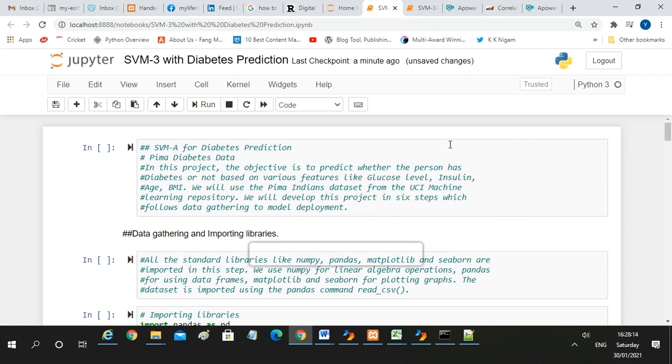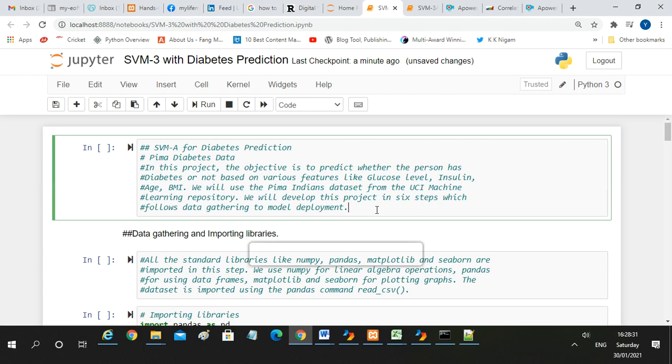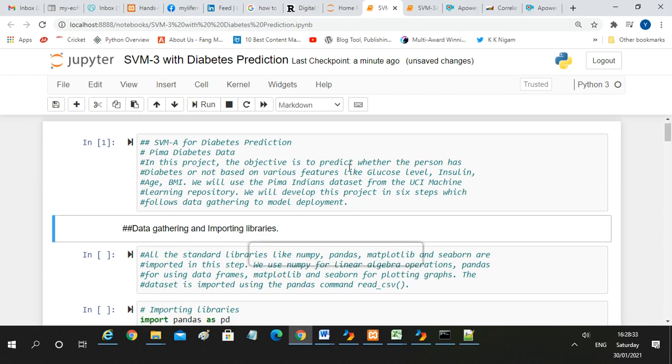So in this project the objective is to predict whether the person has diabetes or not based on various features like glucose level, insulin, age, BMI, etc. And we use the Pima India database for this purpose, right? Now we can run this. Of course nothing will happen in this.